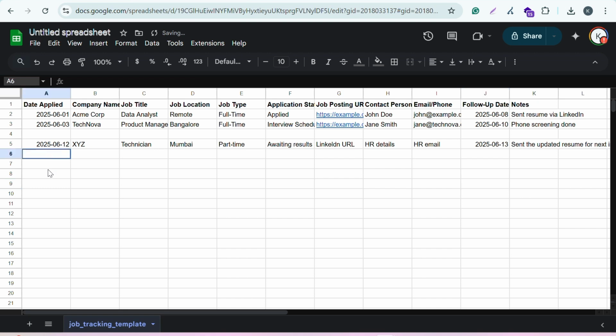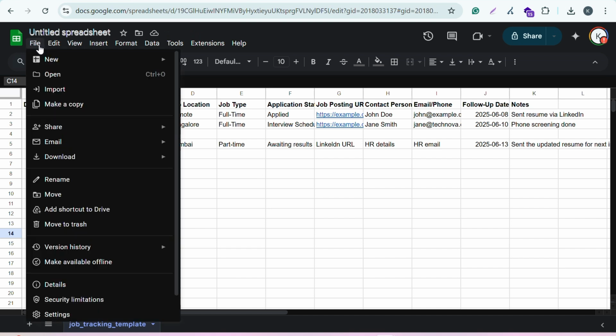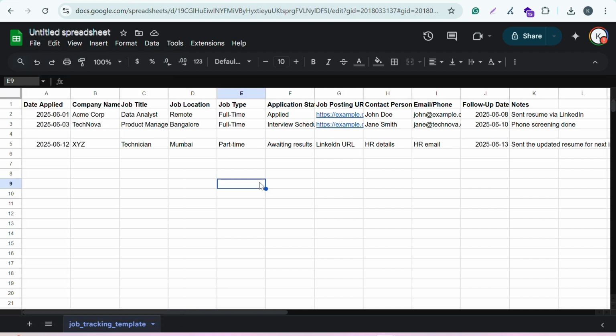Same, you can update as many job applications as you have applied for and check the updated status here. Post that, you can go to File and save this file over there. You can also click Control S. It depends on you. So this is how you can track your job applications.